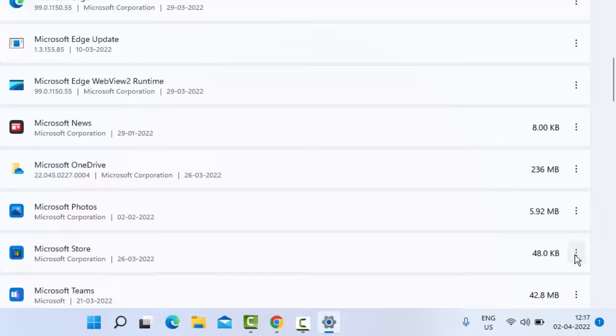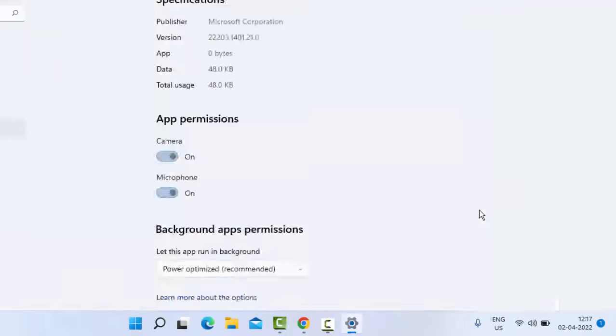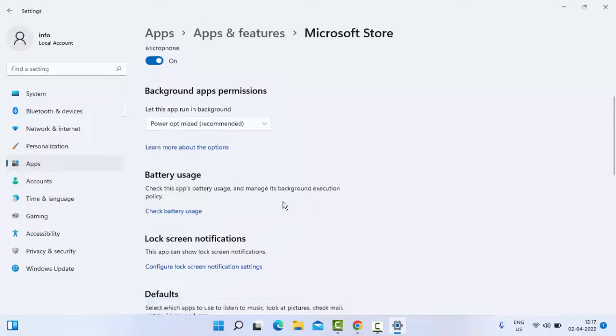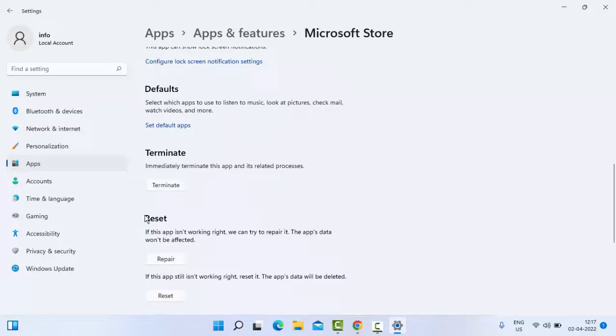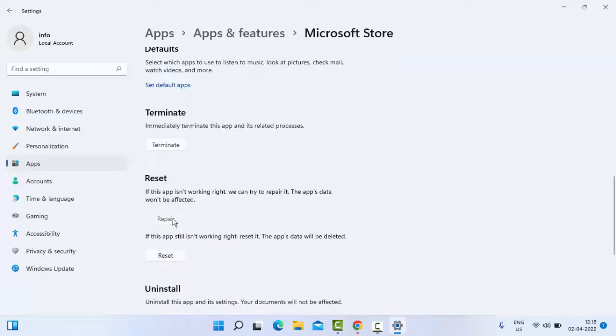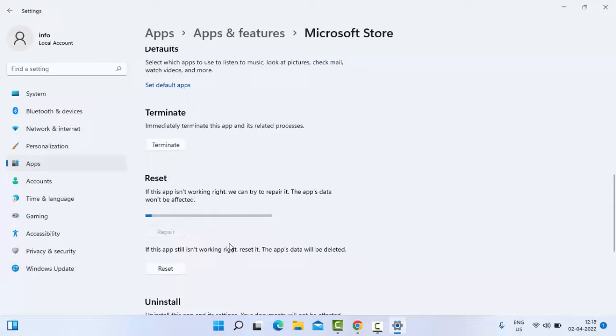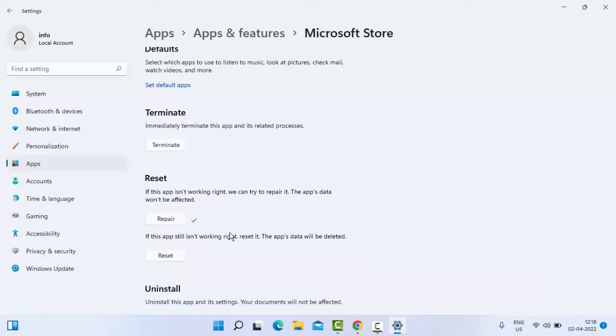You click on three dots, select the advanced options, scroll down, so you can see here reset option. First you click on repair. So after this you restart your PC.